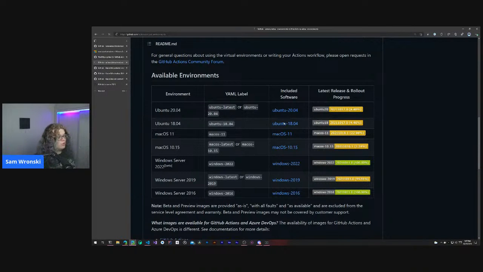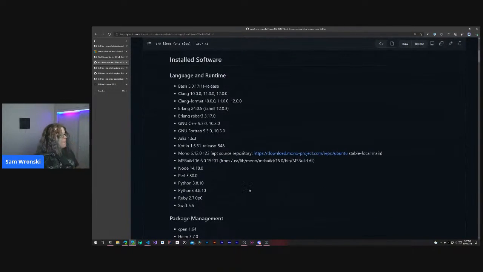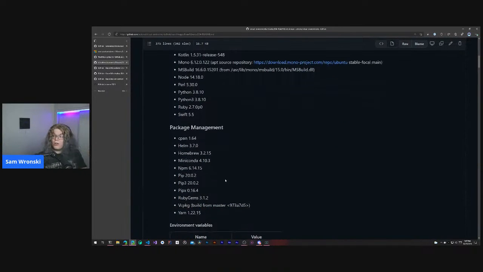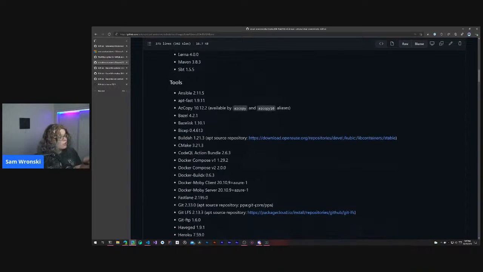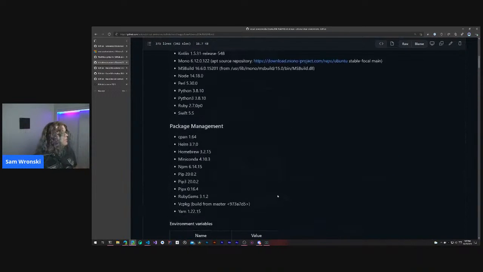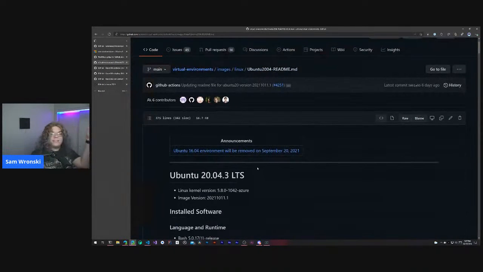Let's look at Ubuntu 2004. And this includes a list of all of the currently configured things for that image. So you can actually explore what is already available for you in that VM that GitHub is going to give you, and sort of what is pre-configured. You can browse through this if you'd like. It's just available publicly on GitHub, but this is the image we're using.